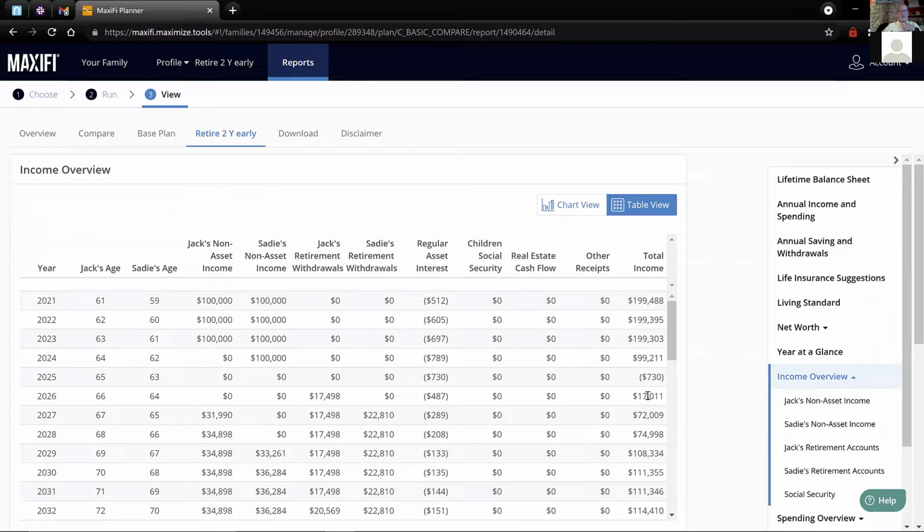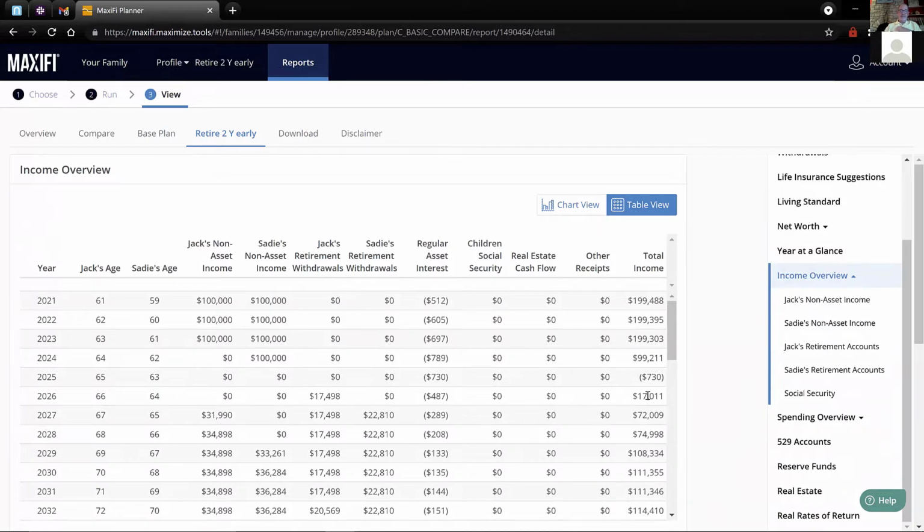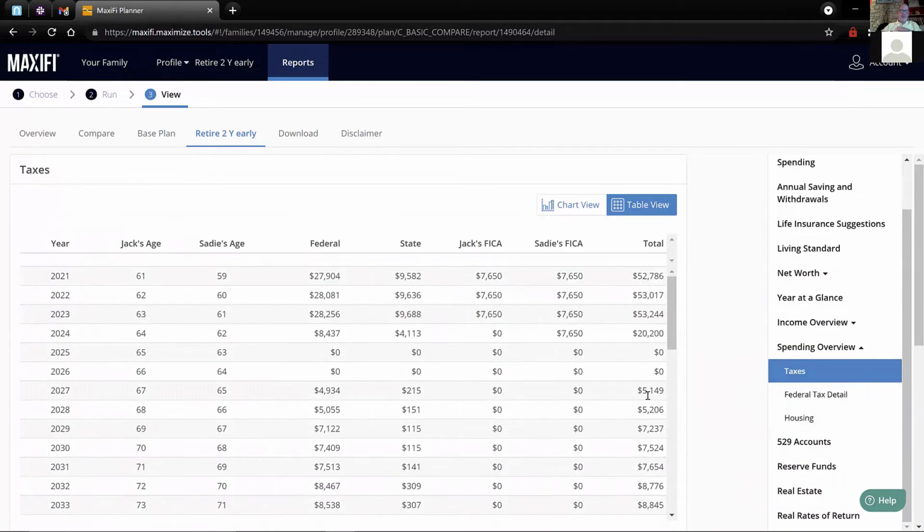So they don't pay any taxes at all that year. No FICA, no federal, no state. I can verify that here. And then taxes jump back up again. So that's kind of how we navigate around.